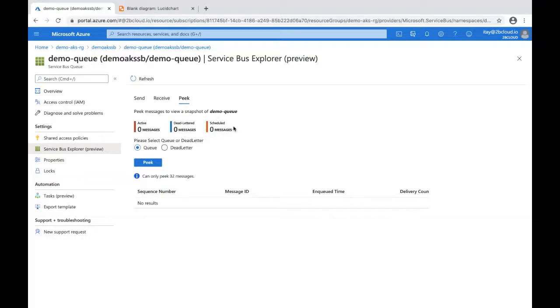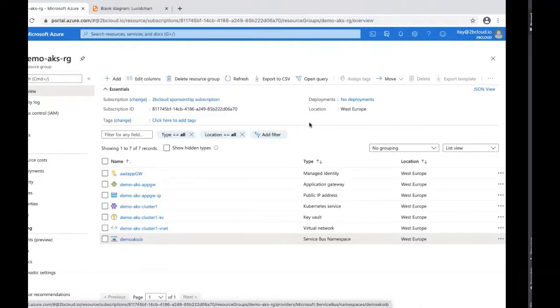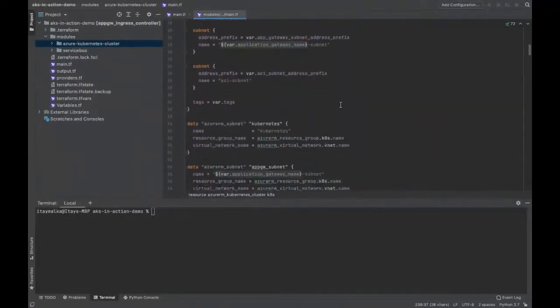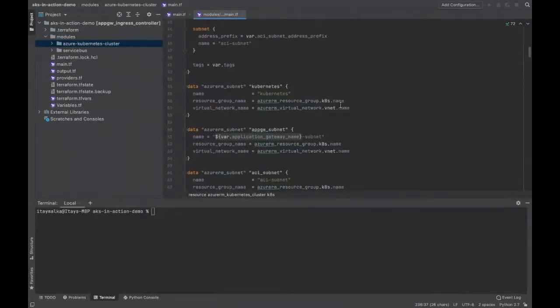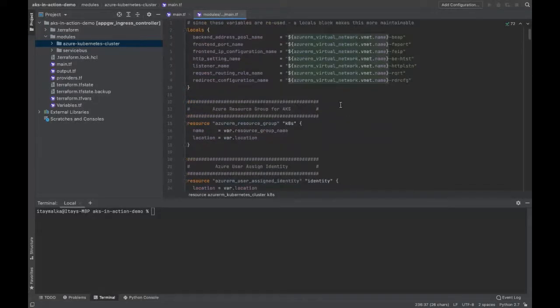Okay, so now I want to show you how I created all these resources by using Terraform. Why use Terraform? Because it's so simple and so easy to create a lot of resources. In this case, I created all these resources in less than 10 minutes. And that's it.